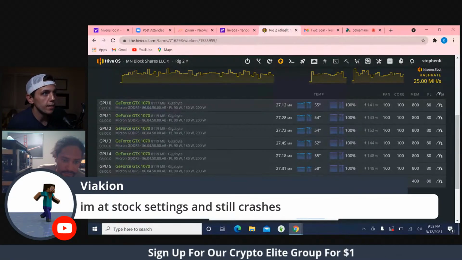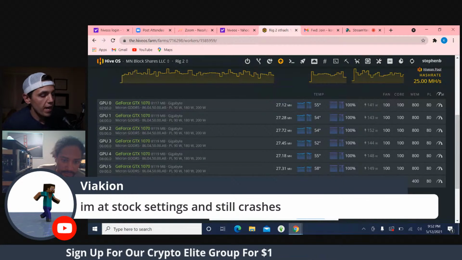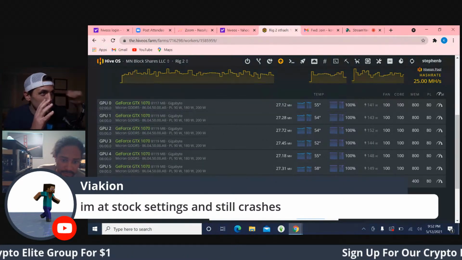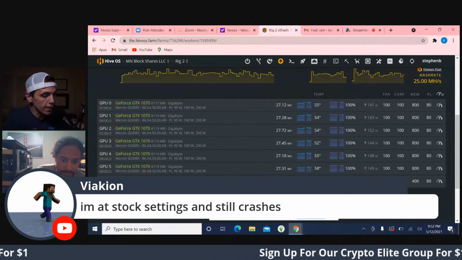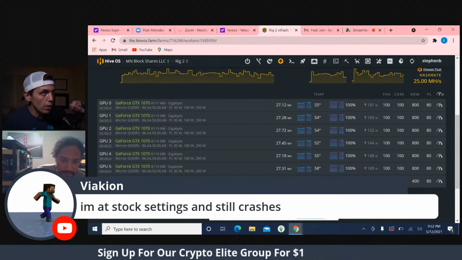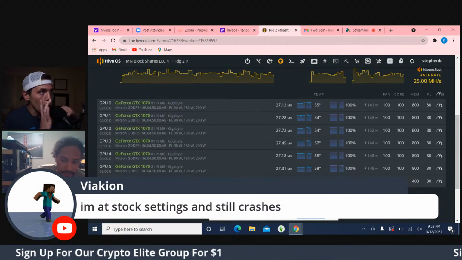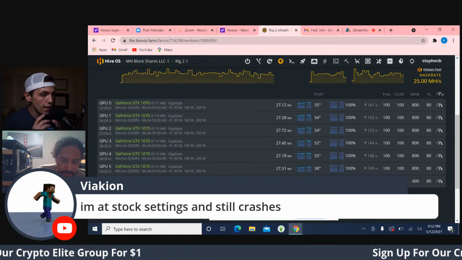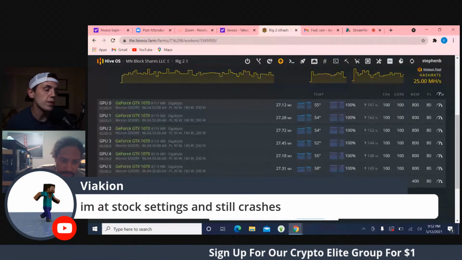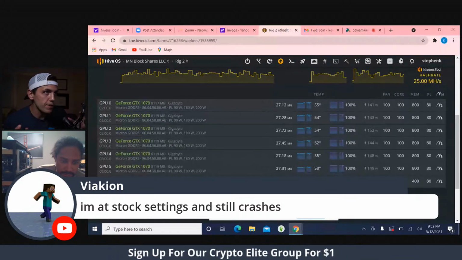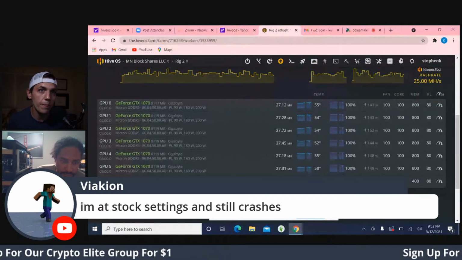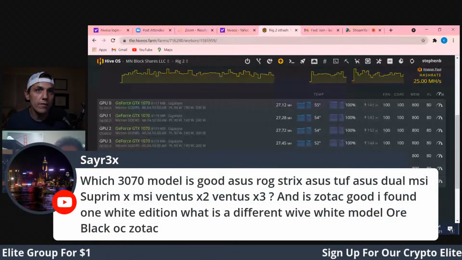Stock settings, still crashes. You might have a riser issue, and then again, you might need to pull that card apart and just clear all the old paste. Take maybe a Q-tip and some rubbing alcohol, and just clean that whole surface of that processing chip. Put a little bit of thermal paste back on there, put the card back together, and make sure you blow everything out, get all the dirt and dust out of there, and see if that works, man. Sometimes that will.